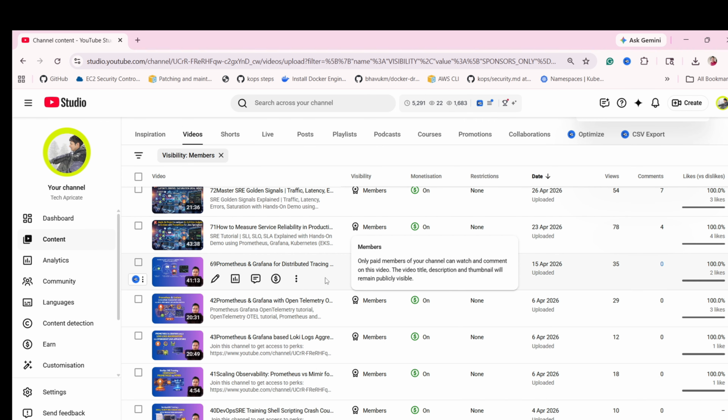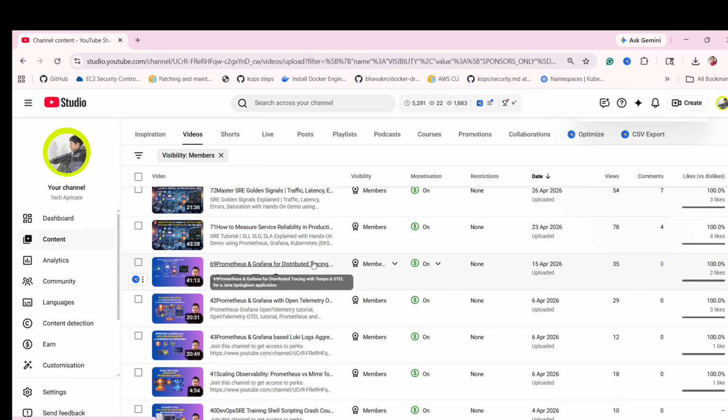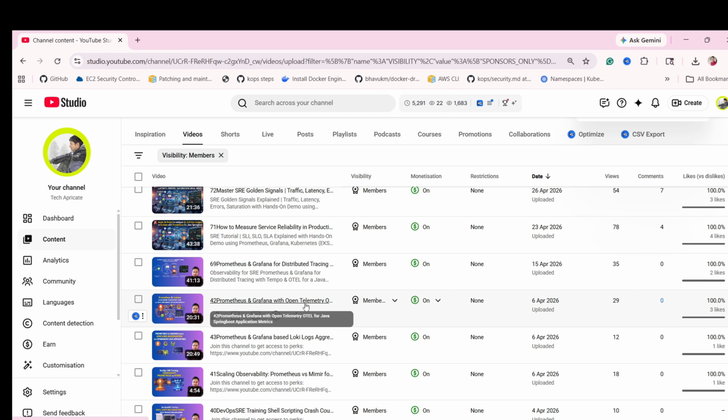Apart from that, I also have a video on distributed tracing with Grafana Tempo, and I also have one video on how do you use OpenTelemetry for metrics collection for a Java Spring Boot application in Prometheus and Grafana. So again, all these videos are hands-on, which means that I'm going to share the document, the end-to-end document that I'm following here, and how do you configure all these things in real. So all that I'm trying to cover here.